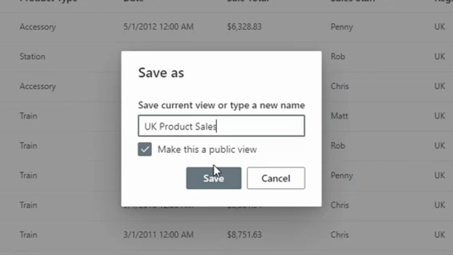Now, if I didn't want this to be a public view, if I wanted this to be a personal view, which means I'm the only one in the organization looking at this list who would have access to this view, I would simply remove this check mark and this view would now be what's called a personal view. All right, for our demo, we'll leave this as a public view and we'll click on save.